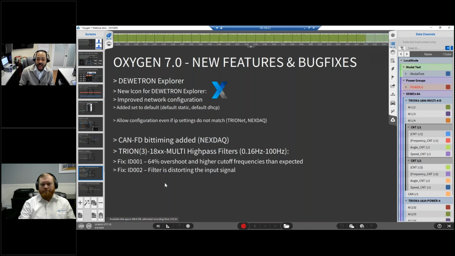Yeah, so we had a fix to one of the bugs where there was 64% overshoot and higher cutoff frequencies than expected, and an issue where the filter was distorting the input signal. But those have been taken care of and addressed.